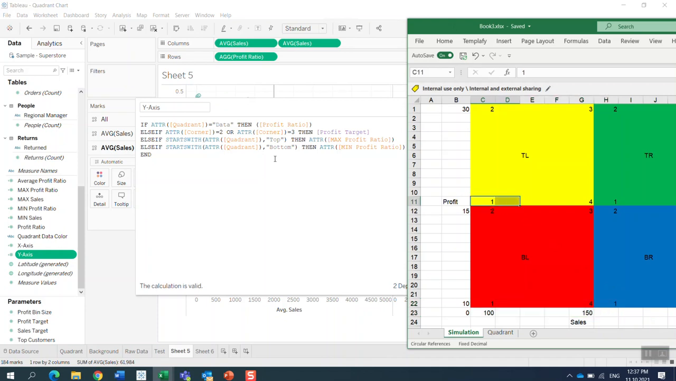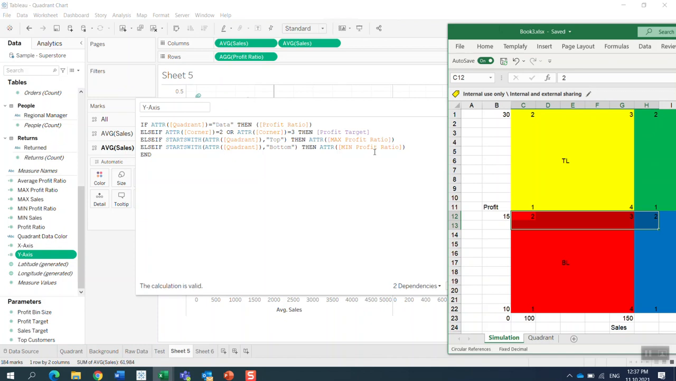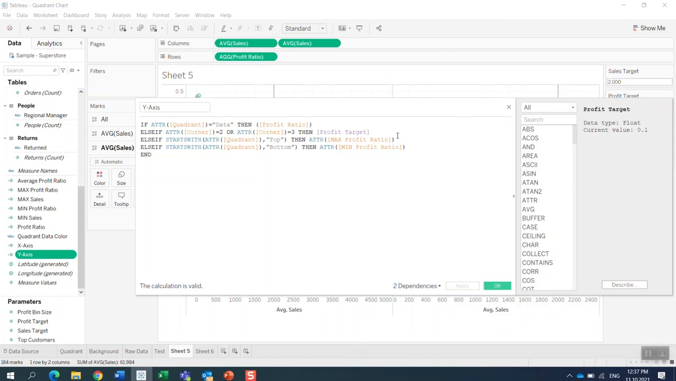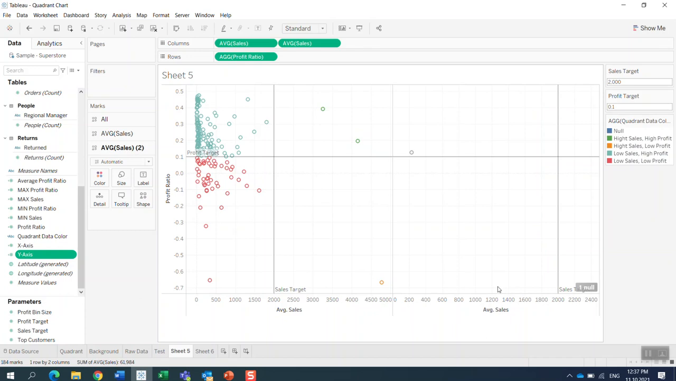And if it's in the middle, of course, 1 and 4 here or 2 and 3 here, it's going to be the target profit, right? Okay, you know it's a little bit complex, but I have the link together with the video. You can download all the data file and then the Tableau file package.